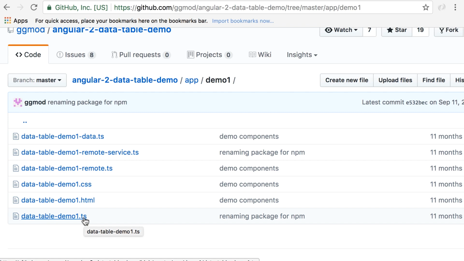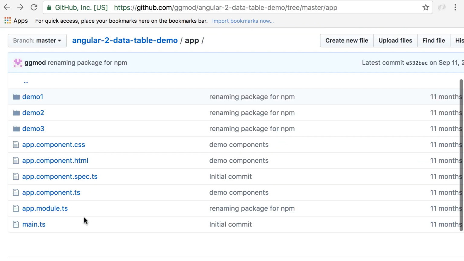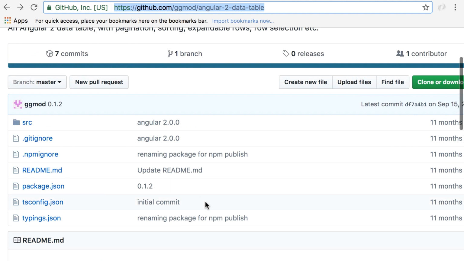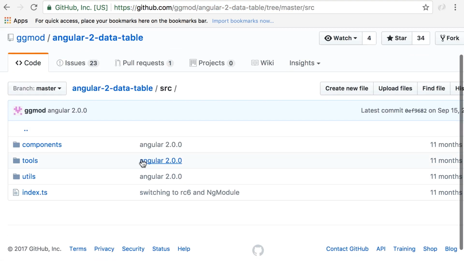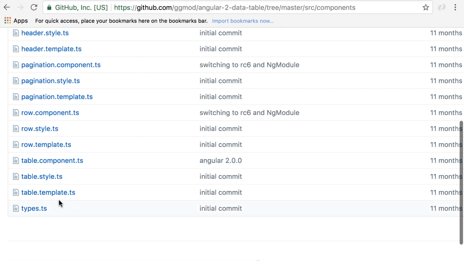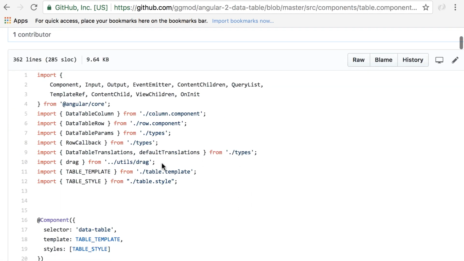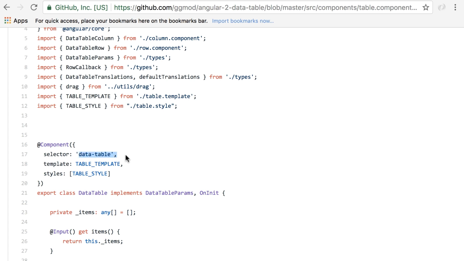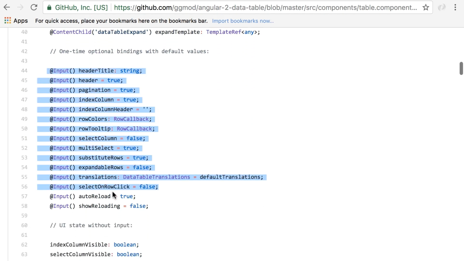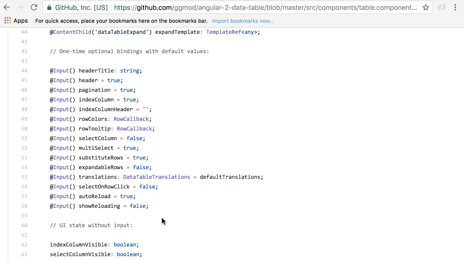For each demo, you can look at the code in the HTML file as well as in your TypeScript classes. So these are the demos. But if you want to find the list of all the input properties, let's go back to the GitHub page for Angular2 data table. Here, scroll up under source, component. You can see the actual implementation of this component. So we're going to look at table.component.ts. So the selector that we use, data-table, this is the component that handles that. So if you scroll down, you can see all the input properties here. Again, very straightforward. You're not going to have any issues here.